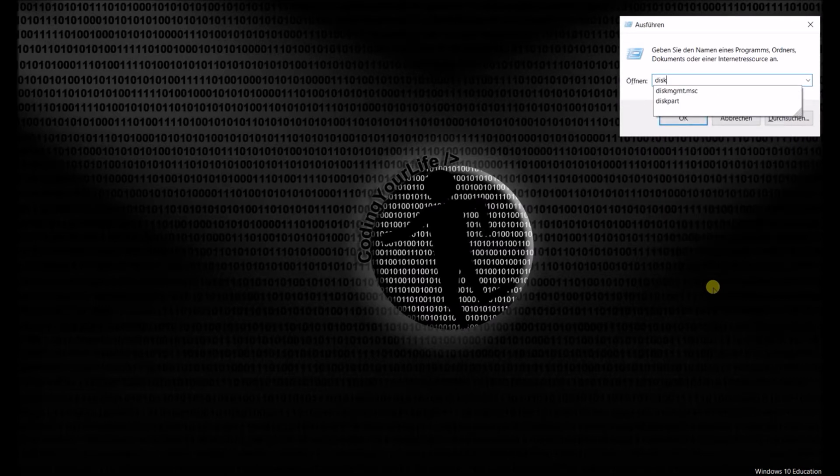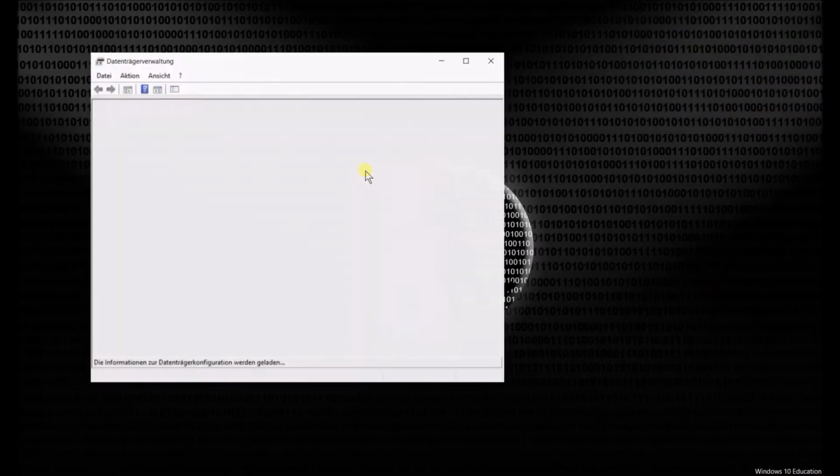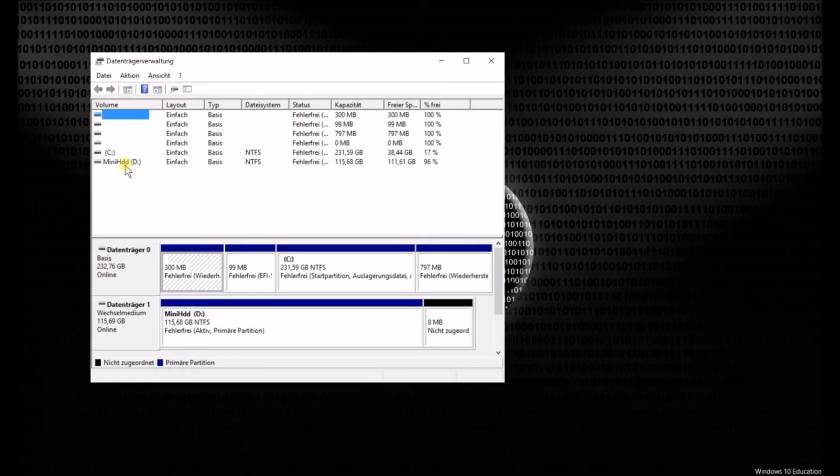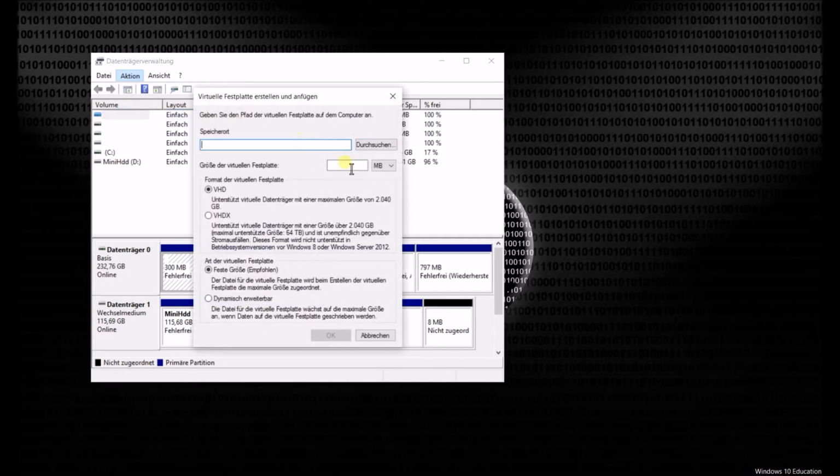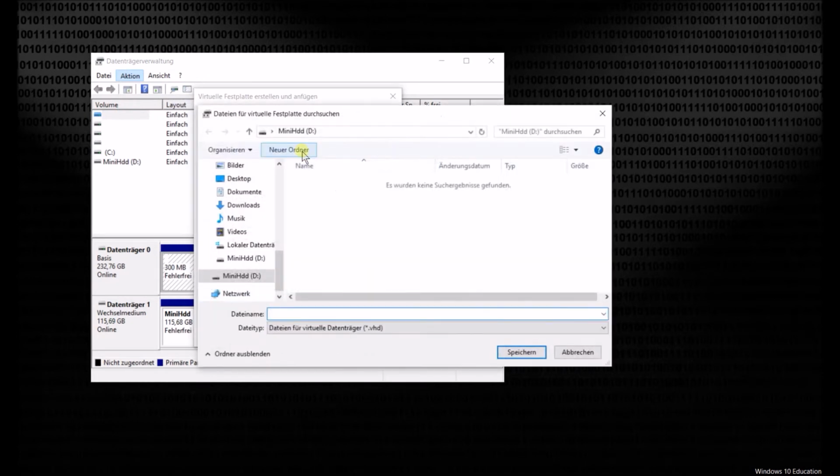use diskmgmt.msc, and create a new virtual hard disk. Put it on your USB stick and call it, for example, like this.